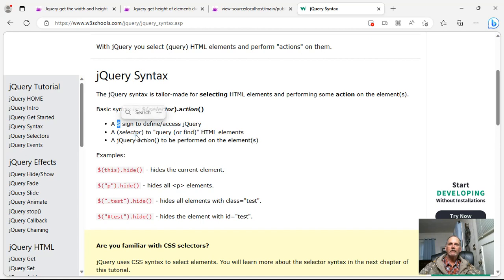Then you have the selector, which basically tells jQuery which HTML elements to act on. Once the selector is defined, as I said, this right here, then you perform your action, which is here. So you have these examples here.